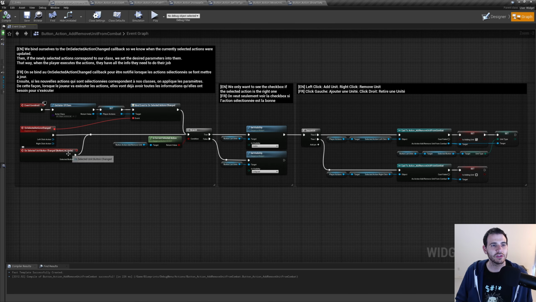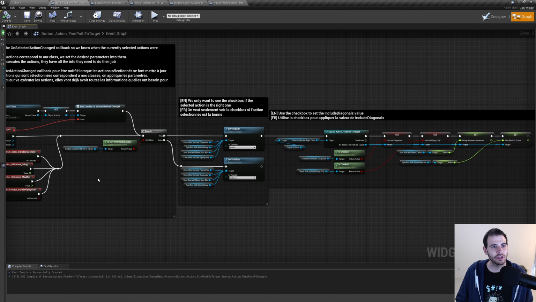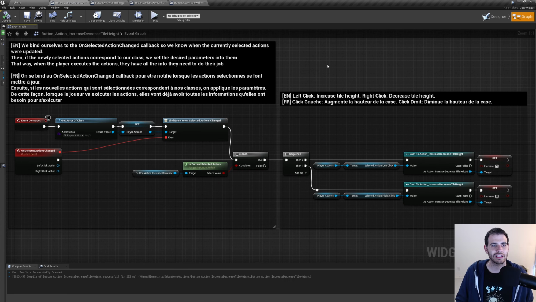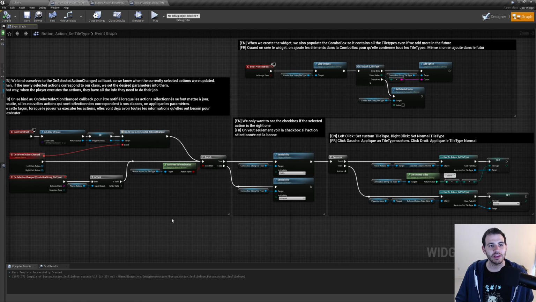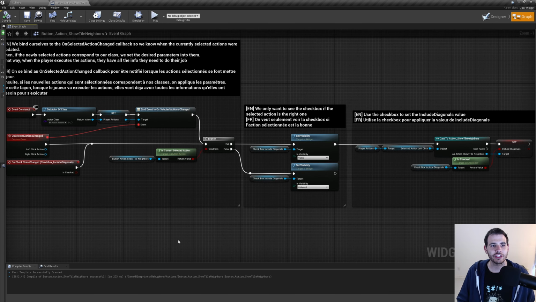Here we go. So this is a button action add remove unit from combat. Button underscore action underscore calculate min cost. Button underscore action underscore find path to target. Button underscore action underscore increase decrease tile height. Button action set tile type. Button action move unit on grid. And finally, button action show tile neighbors. Here we go, we're done.